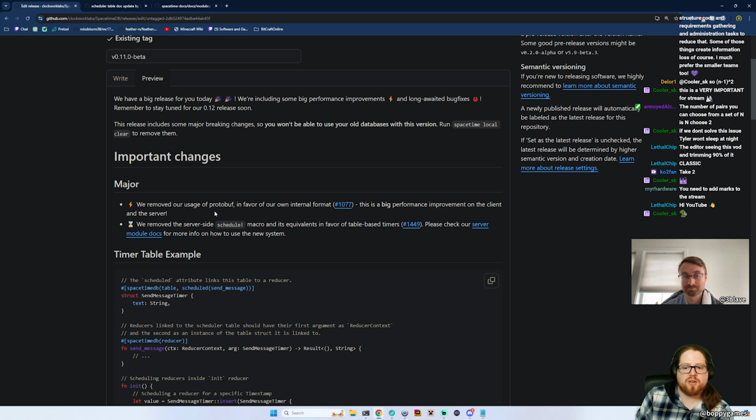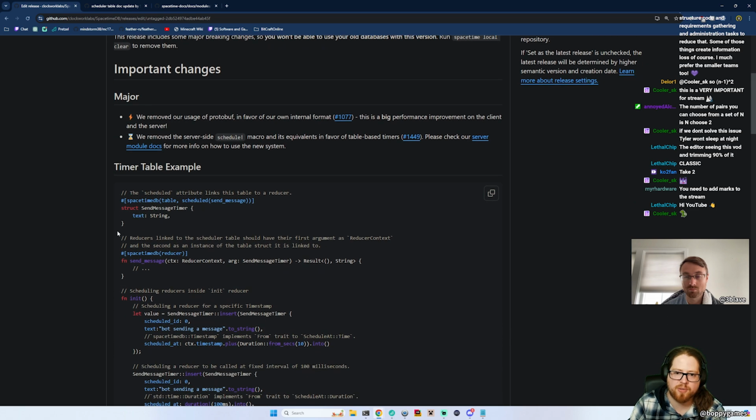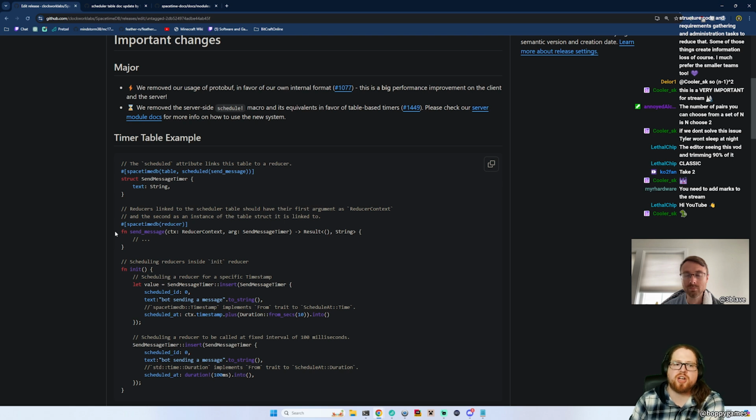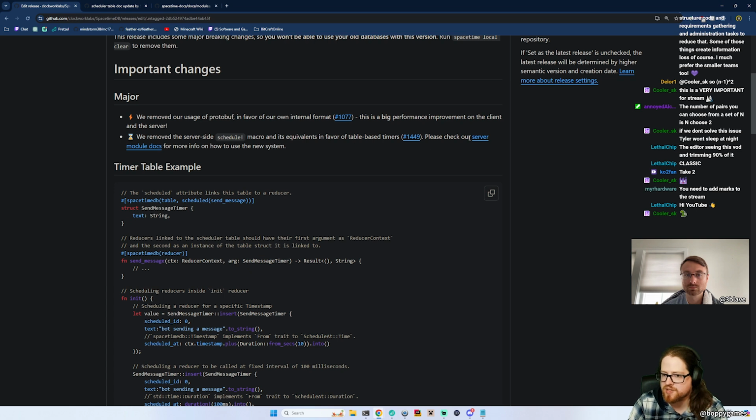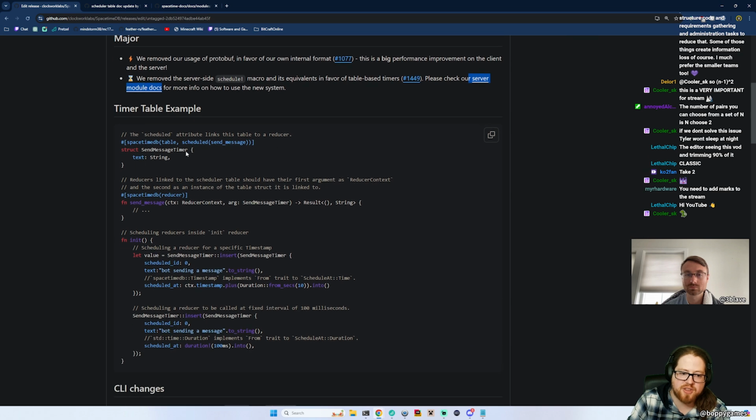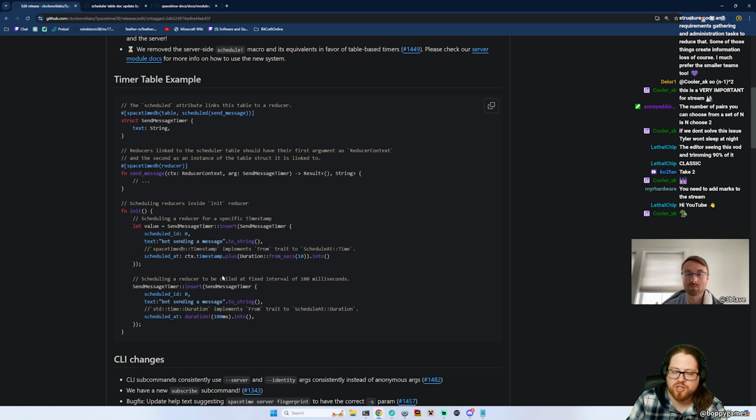Awesome. Okay, cool. So the other major thing as part of this release is we removed the server-side schedule macro and its equivalents in favor of table-based timers. Please check out our server module docs for more info on how to use this new system. I would say at the time that we're writing this, the docs haven't been updated. We have a PR to update them, we just haven't merged it in yet. But this is essentially what's in the docs. And during the first shoot of this, we transferred this example from the docs into the release notes themselves. So, do you want to go over the major change here, Tyler, in terms of how this differs from what we had before?